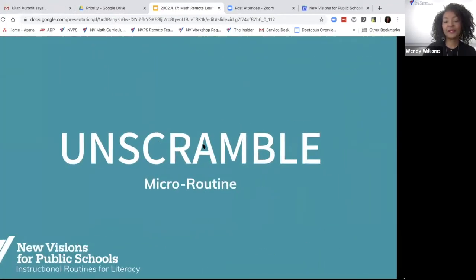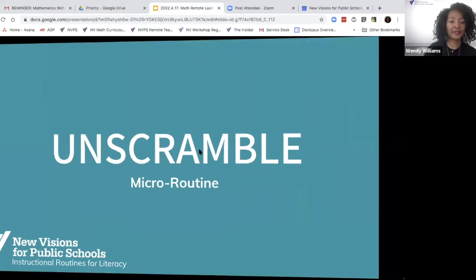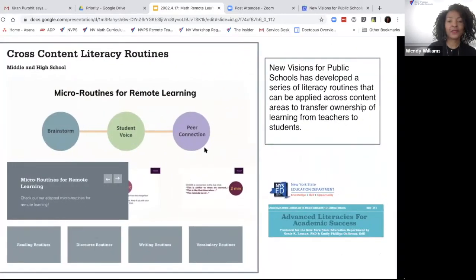Our first activity is a micro routine called Unscramble. If you have a piece of paper and a pen handy, please pull that up because you're going to need it. This micro routine is from a set of micro routines that some of our colleagues have developed as literacy routines that can be used across content areas. The nice thing about these is that they help students transfer ownership of their learning.